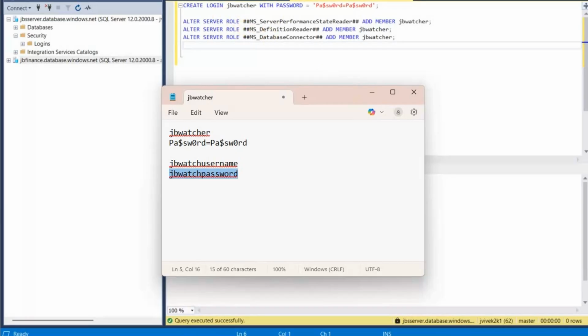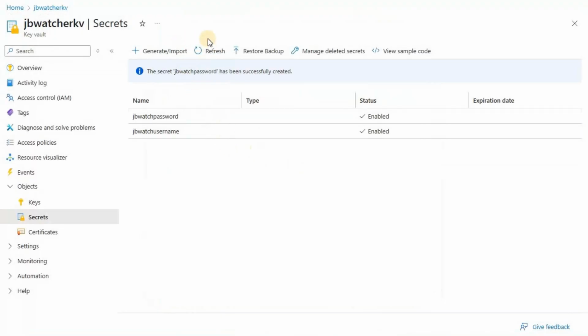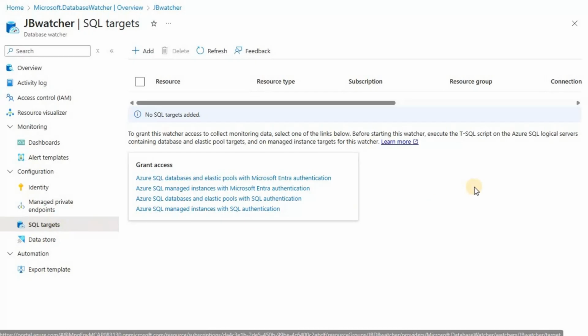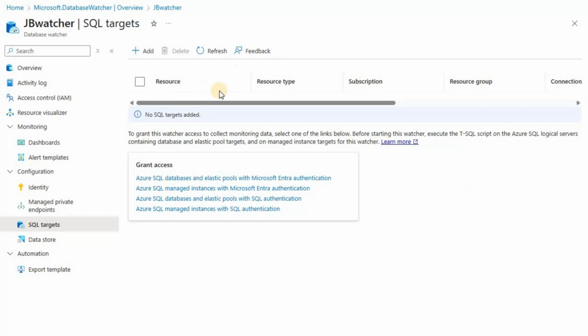But if you want to get the code, we can go to the SQL Target, and then we can get that information. Let's head to the database watcher, and as far as the SQL targets are concerned, I'm going to create a SQL target here for that JBDB SQL database. Yeah, and now I'm going to utilize the SQL authentication, right?